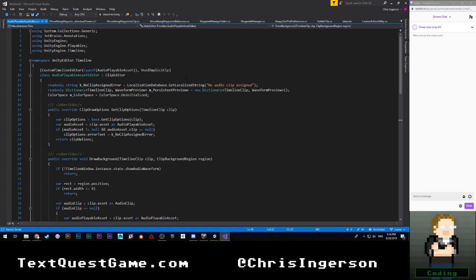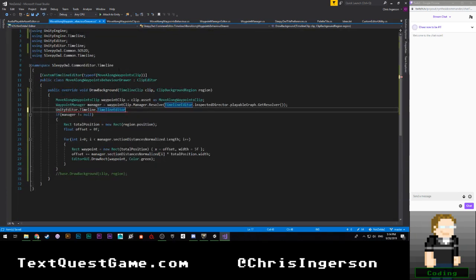Man, I'm trying to think real hard about this. Of course, there's no real easy way to do it. You're killing me here. Timeline editor dot inspected director has to be a thing. That's not null, but the graph is. Can I rebuild graph and force it to give me one? Probably not. Not without problems, I bet.